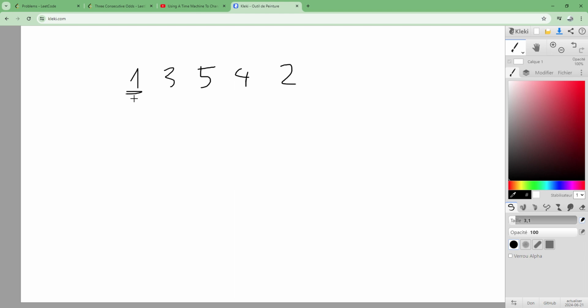Is 1 an odd number? 1 is an odd number. Is 3 an odd number? 3 is an odd number. And 5, is it an odd number? It is. So for this example, we will return true because these three numbers are consecutive and they are odd, so we don't have to look at the rest of the numbers because these three are already consecutive.